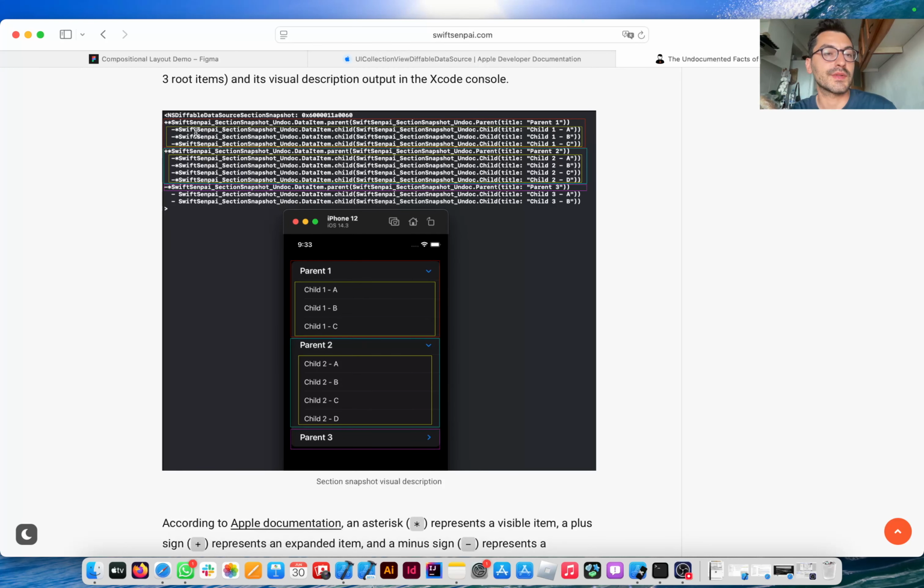Okay, this is interesting. I see his simulator here, and he has maybe 3 parts. One is a parent, and one has some children inside that go under a parent, and the parent has an expandable thing. Okay.